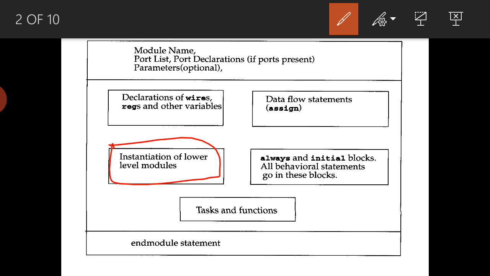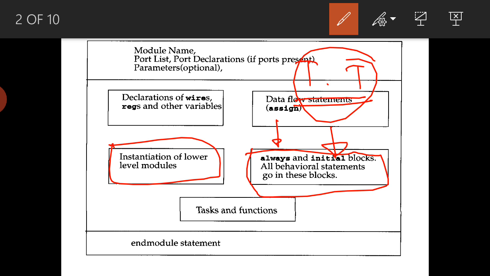The next one: suppose we have a truth table. Suppose I have a design given as a truth table. With the help of the truth table, we use always and initial blocks. We will see these in detail. Always and initial are again keywords, and by using them we can write the code if the design is in the form of a truth table. That is one of the components in the module.